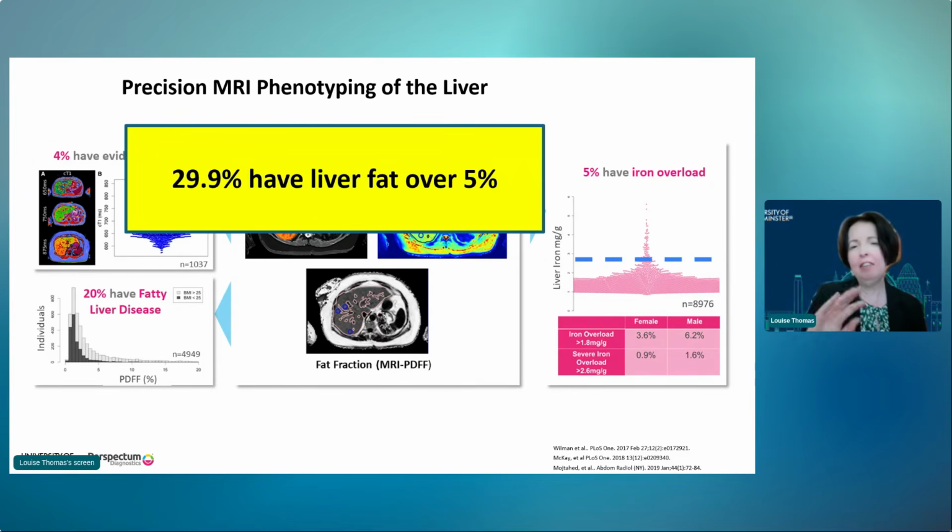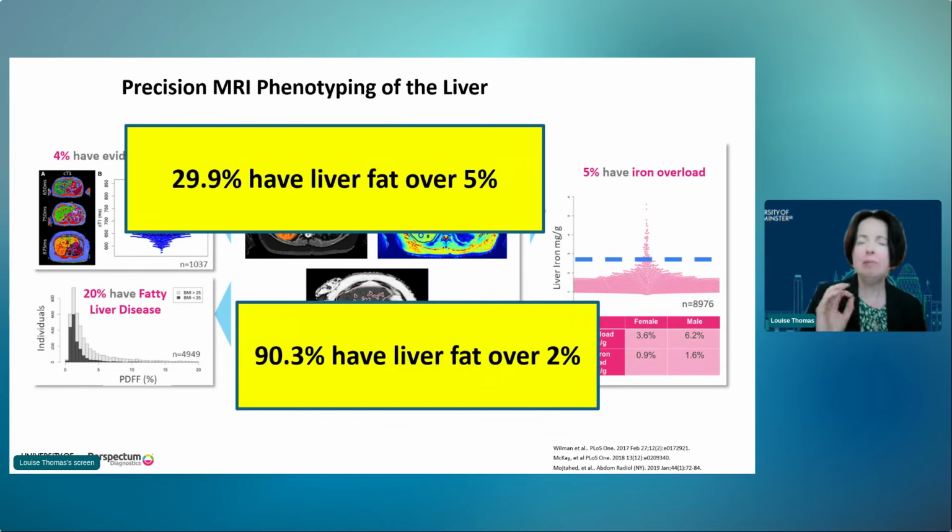But this is what a normal amount of fat in the liver, 5% is the agreed cutoff. But we think for health, we need a much lower level. And if you look at what we think is a healthy level of fat, over 90% have got more fat. Now, if you scale this up into the UK population, we have a ticking bomb of progressive liver disease.